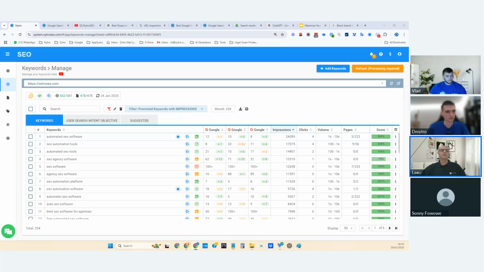Just transferred my website to Go High Level platform. How will this impact my ability to use Nytro? Okay, so Haywood asked about the impact of moving to Go High Level. It basically depends on whether you changed your website structure or not.